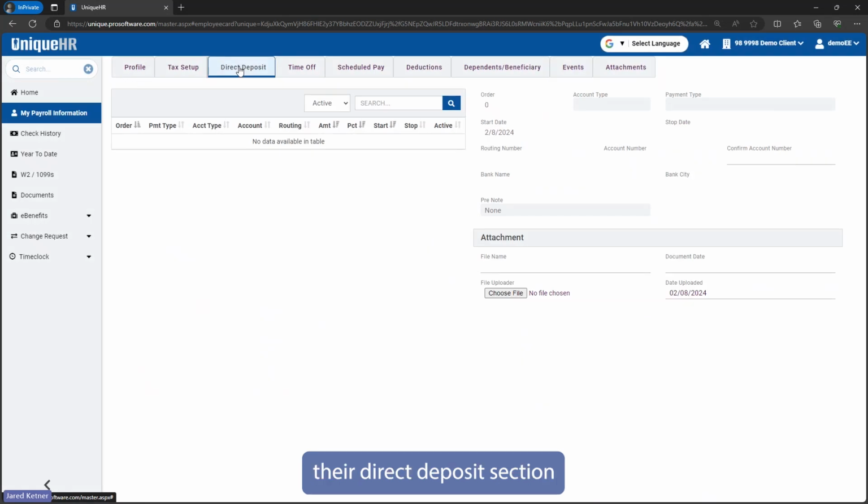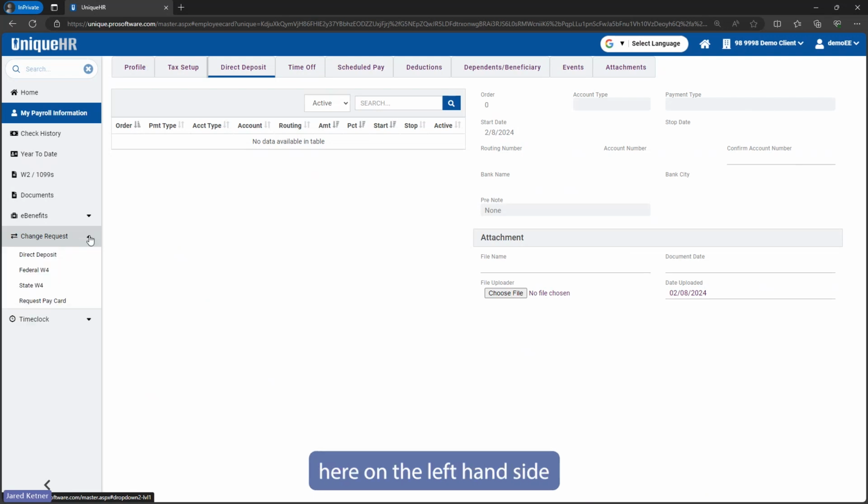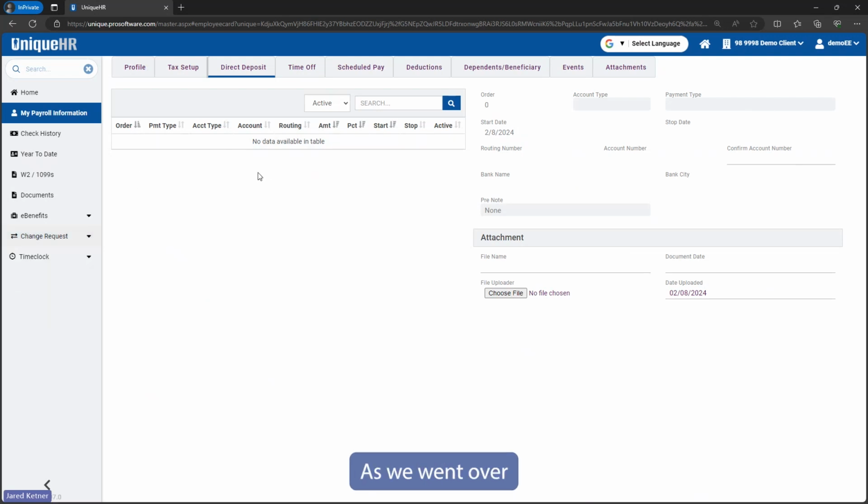Their direct deposit section will be similar to the tax setup, where they can view their direct deposit if they have one set up here. They would click on here and the information displays on the right. However, if they want to change their direct deposit, that is done through the change request section, which is accessible either here on the left-hand side or the dashboard, as we went over just a moment ago.